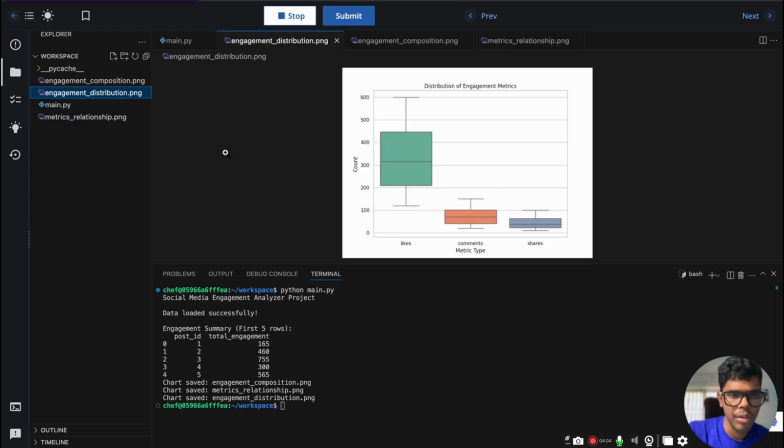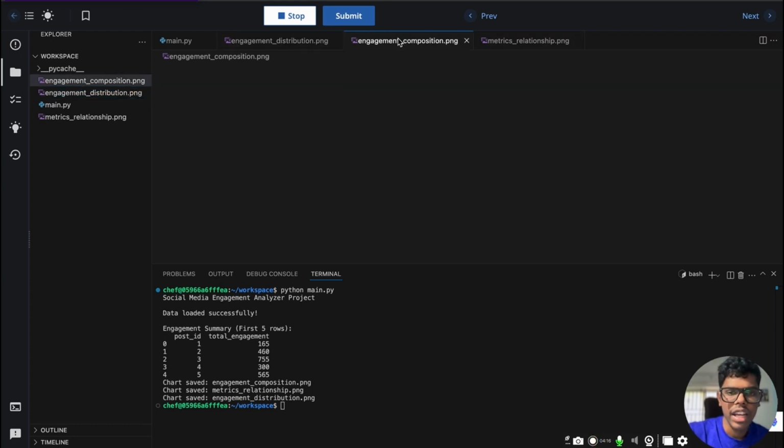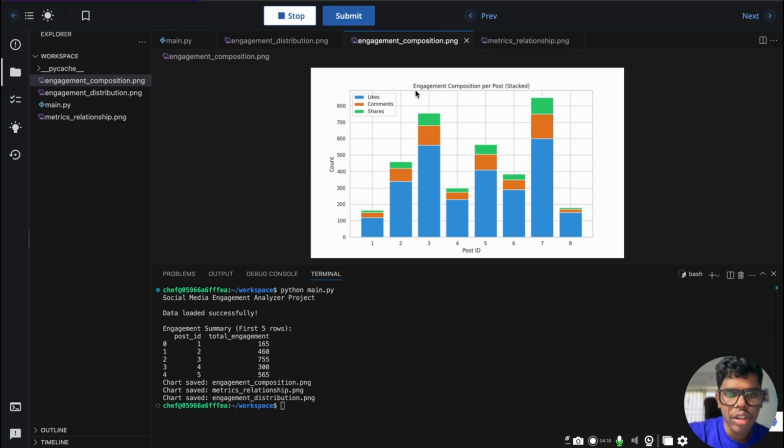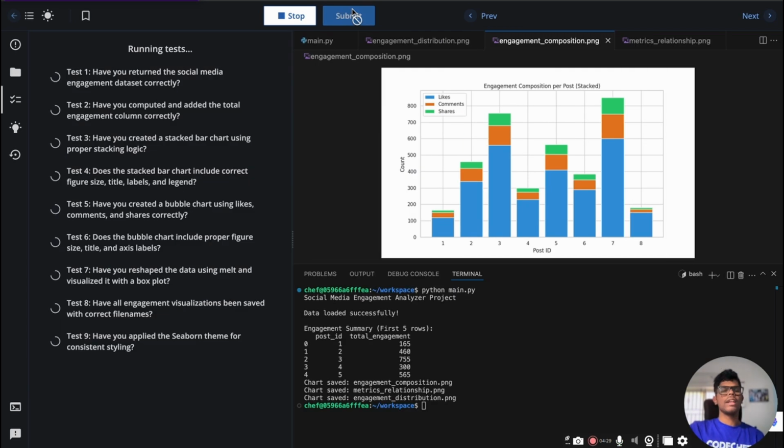Then we have the engagement distribution, that is the types of metrics, likes, comments, and shares, against the total counts. The count of likes is the highest, followed by comments, and shares are the lowest. Then we have the engagement composition, where we check the total likes, comments, and shares per post. You can see this post has the highest number of likes, comments, and shares, followed by this, and so on. So let me submit the program.